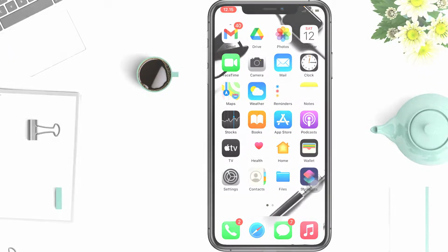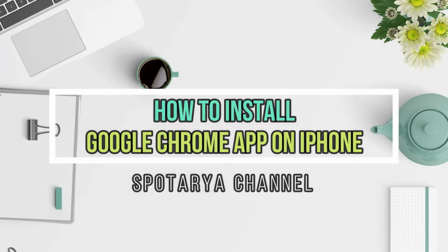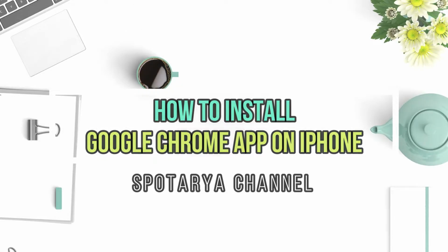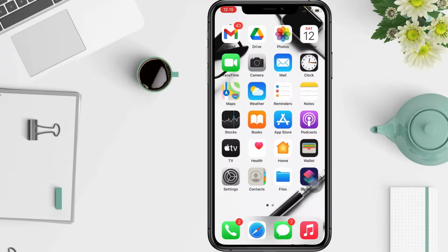So in this video, I'll show you how to install Google Chrome app on iPhone. Google Chrome is a fast web browser available at no charge. Before you download, you can check it. Chrome supports your operating system and you have all the other system requirements.